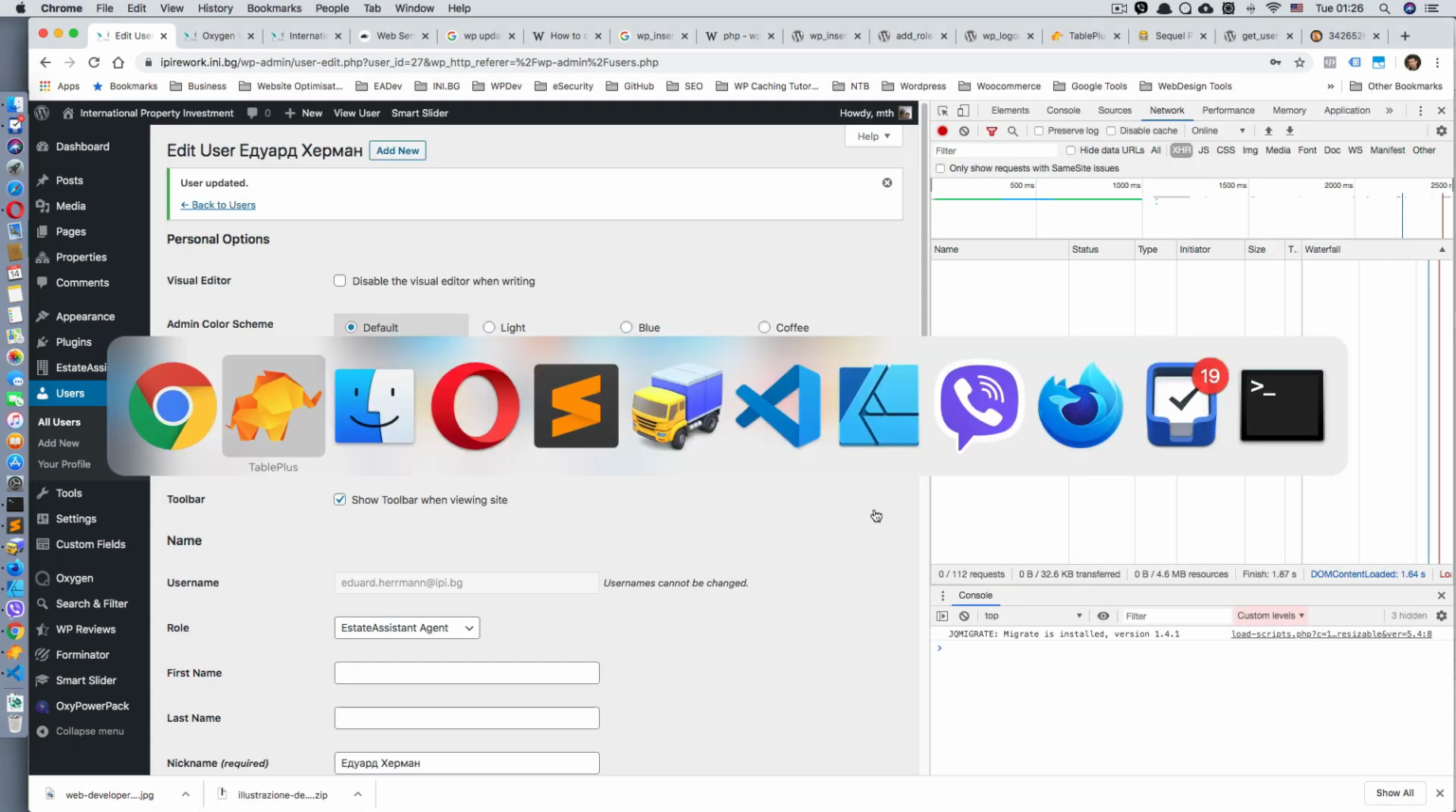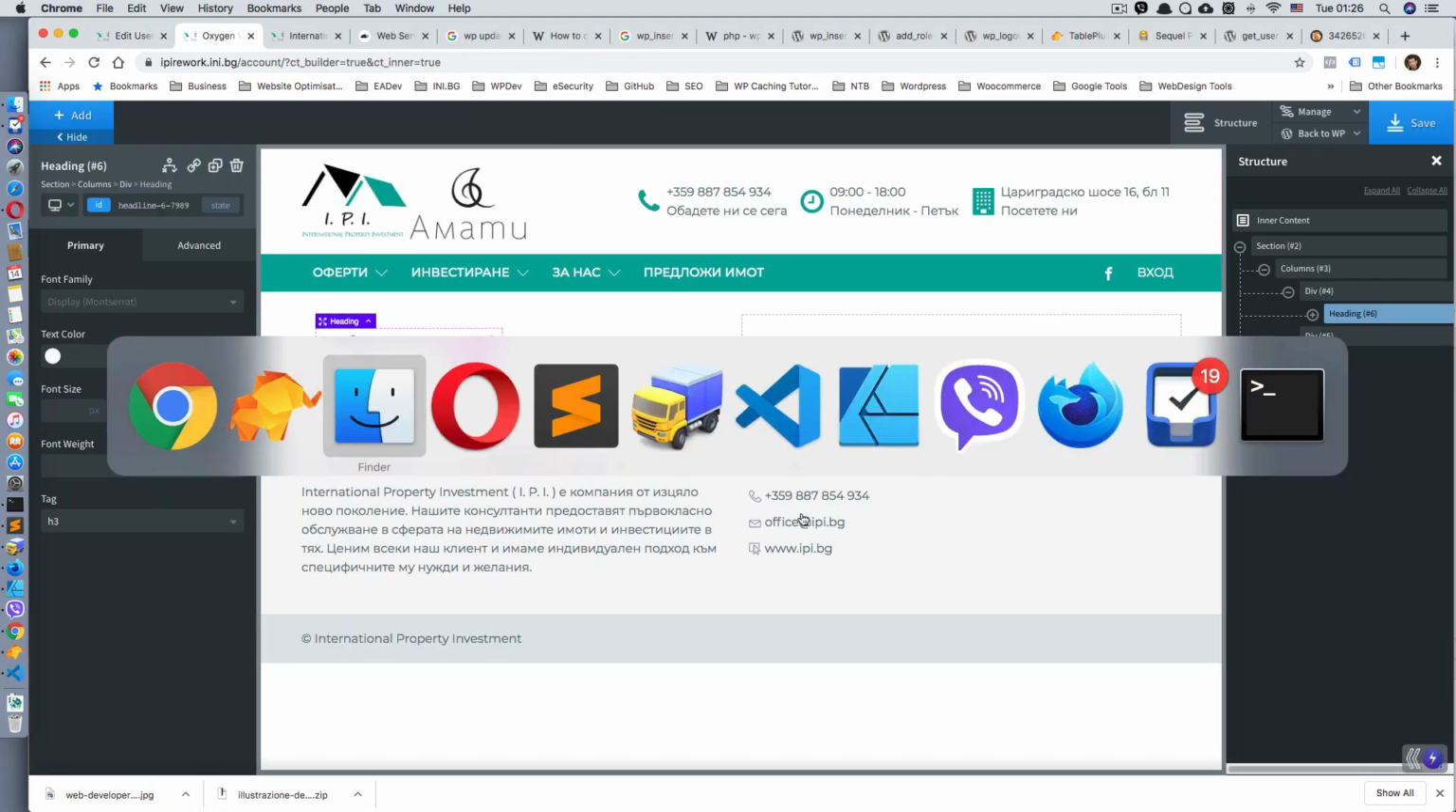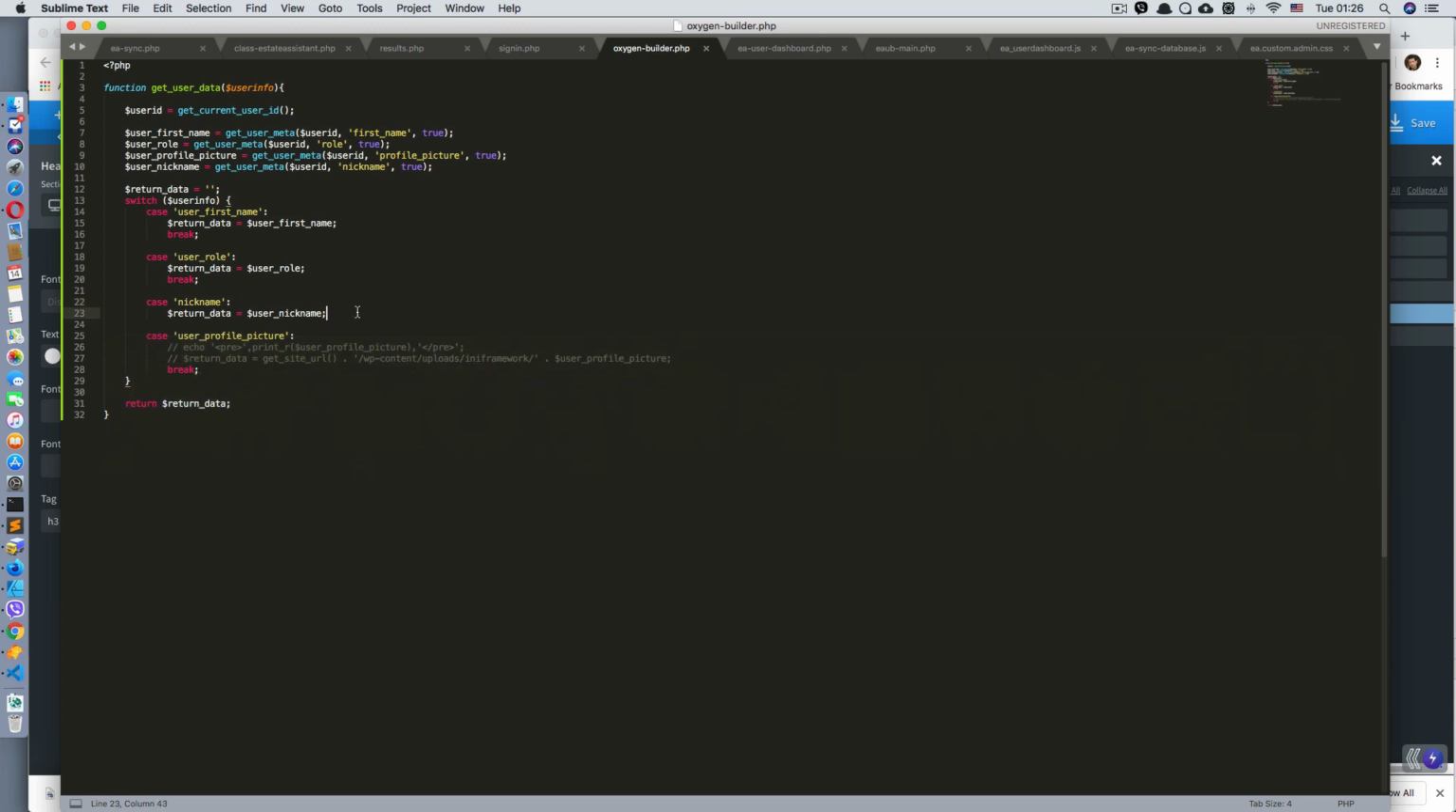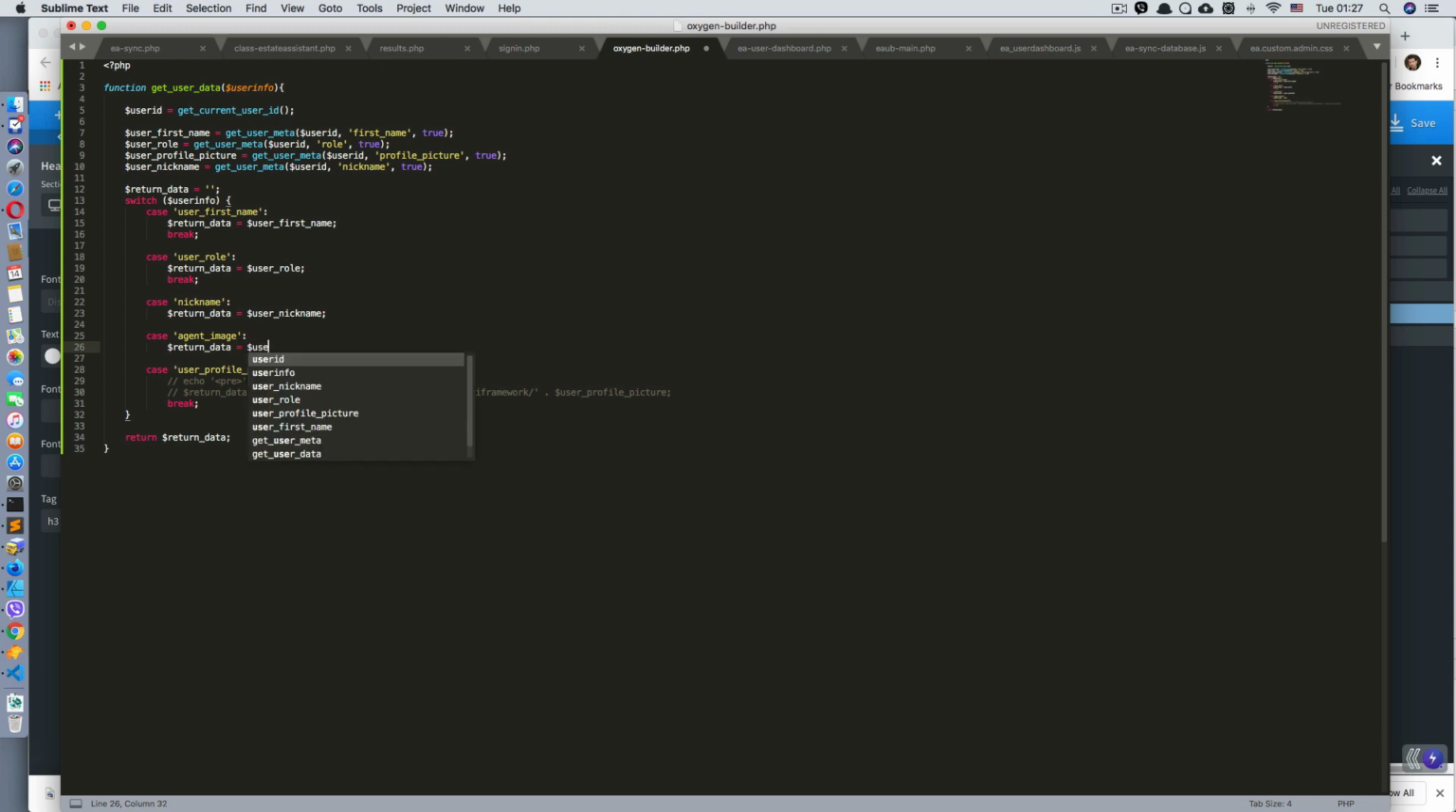What we could do now, we got the ID, is go here and just type new case. So here it's gonna be the case agent image, right? And we'll type the colon this time. And now we got the return data to be, no, it's gonna be just agent image. Okay, and we're gonna copy that.